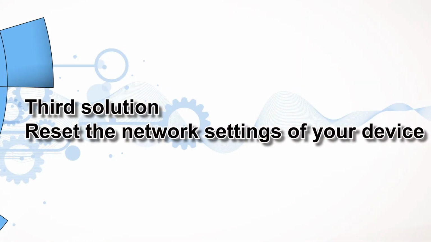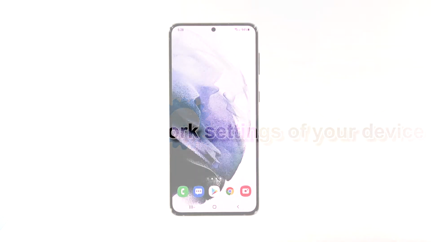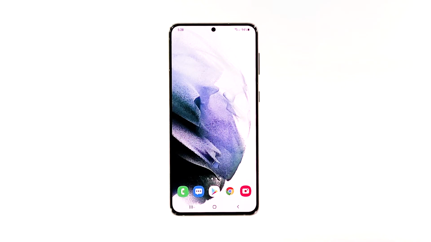Third solution: reset the network settings of your device. If the forced restart doesn't fix the problem either, then you have to troubleshoot the network services of your device. It's possible that one or a couple of those services stopped working. That's why the mobile data service is no longer working. To rule this possibility out, you have to reset the network services of your phone.